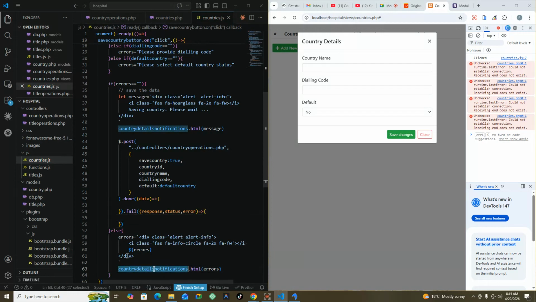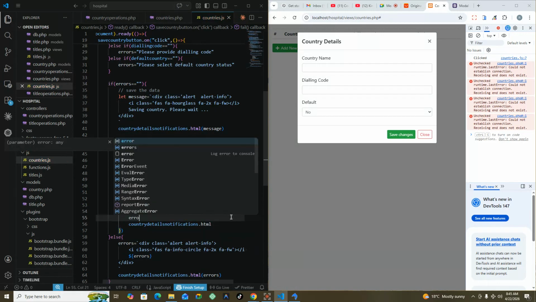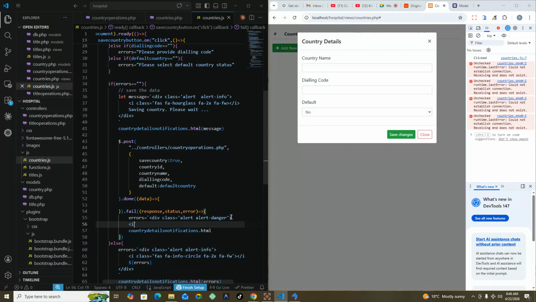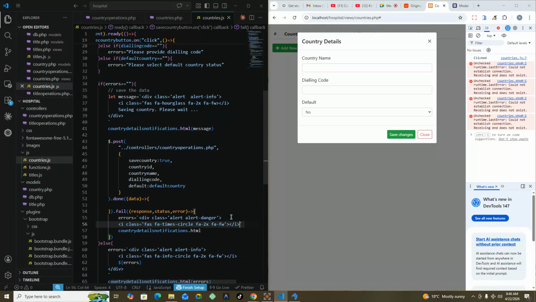So for that, I'll pick this. I'll say .html. Well, I can simply say errors equals div with a class of alert danger. Then I want to put an icon with a class of font awesome solid font awesome times circle font awesome twice the size font awesome fixed width. Then I close that.